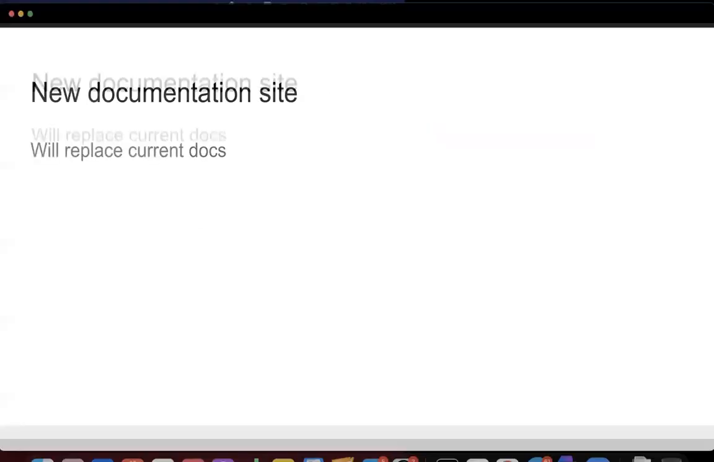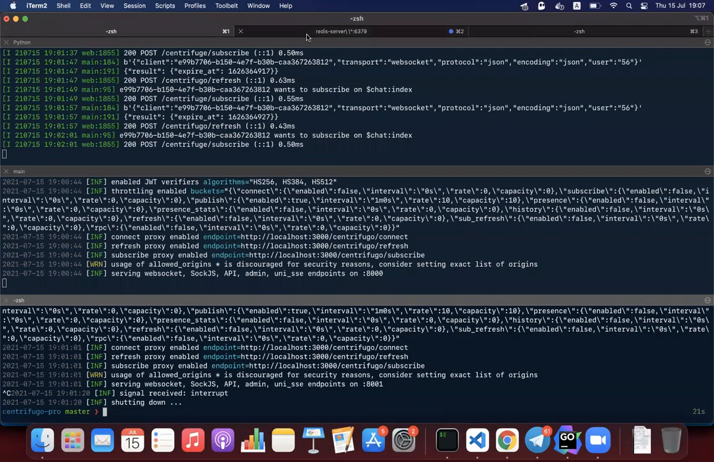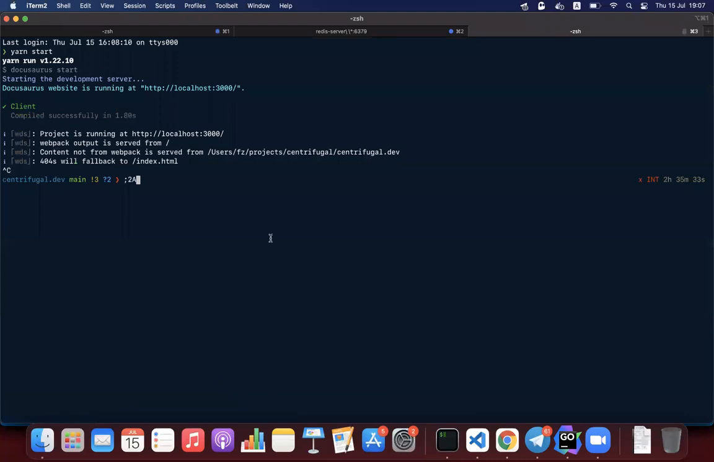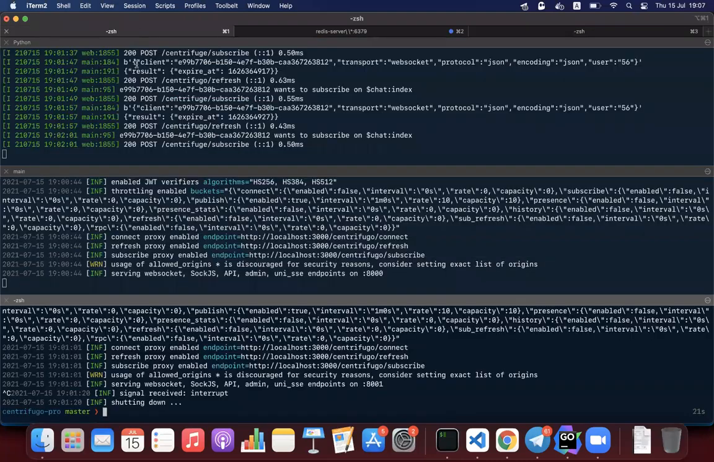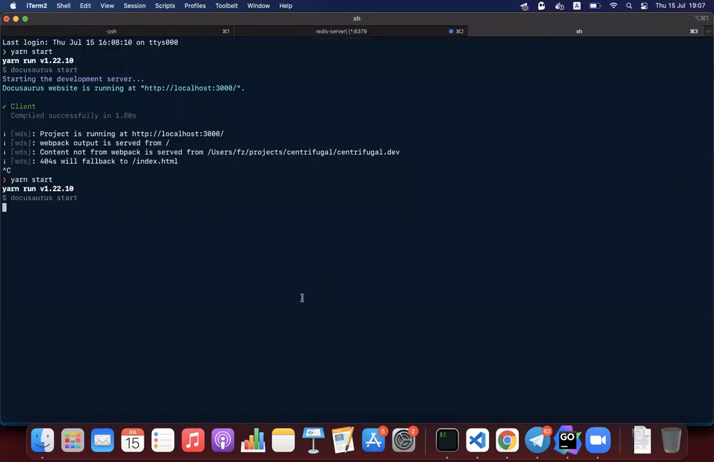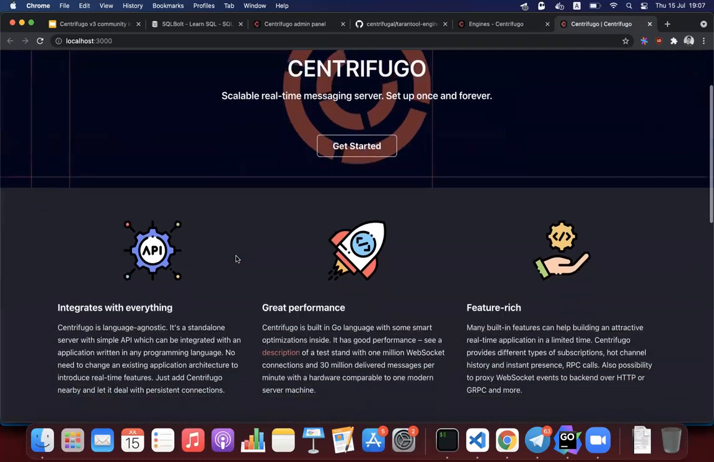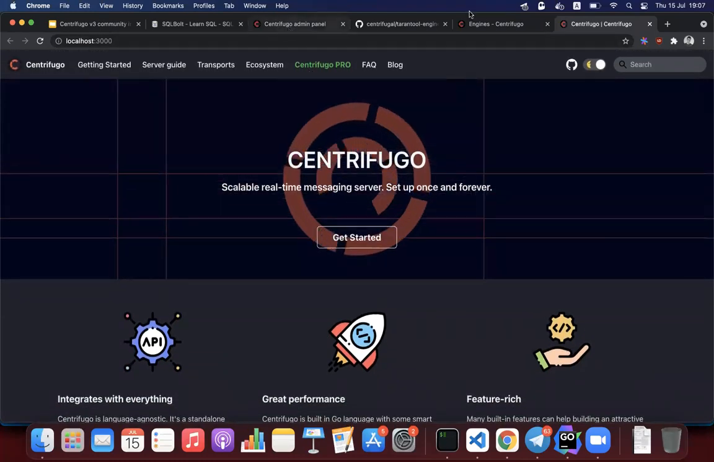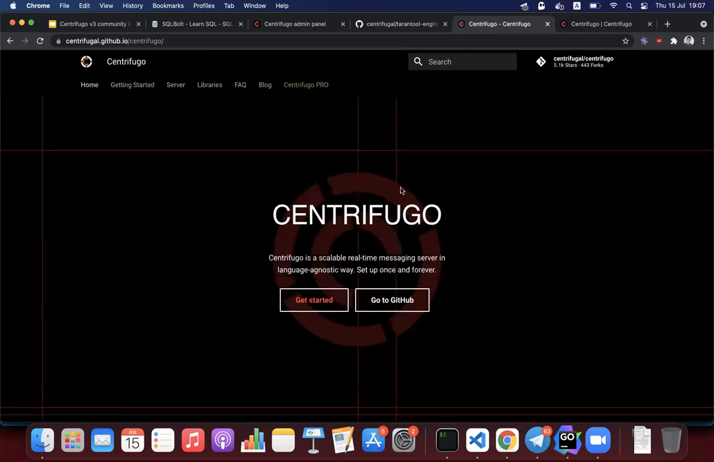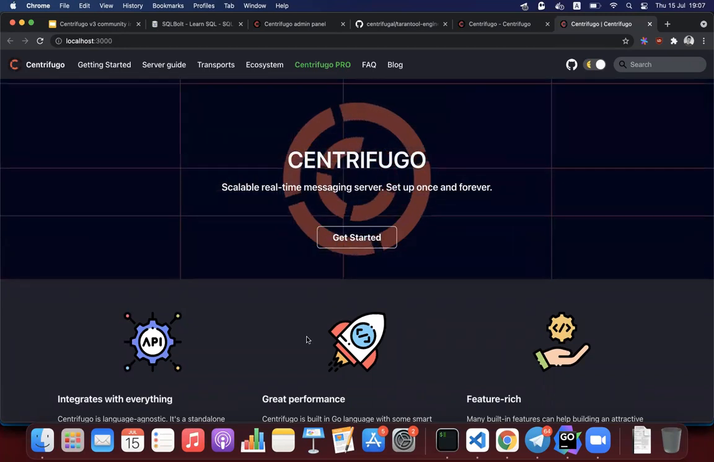New documentation site. I sent you a video inside the group, but let me show it here. So let's stop this example since it allocates a port. It's now based on the Docusaurus framework to build documentation, and the site will look like this. So let's compare. This is how it looks now. This is how it will look in V3.